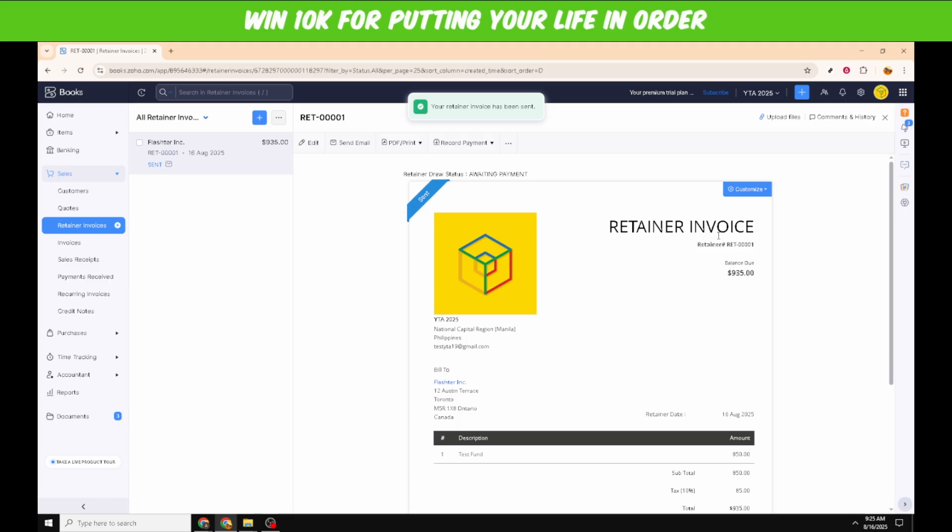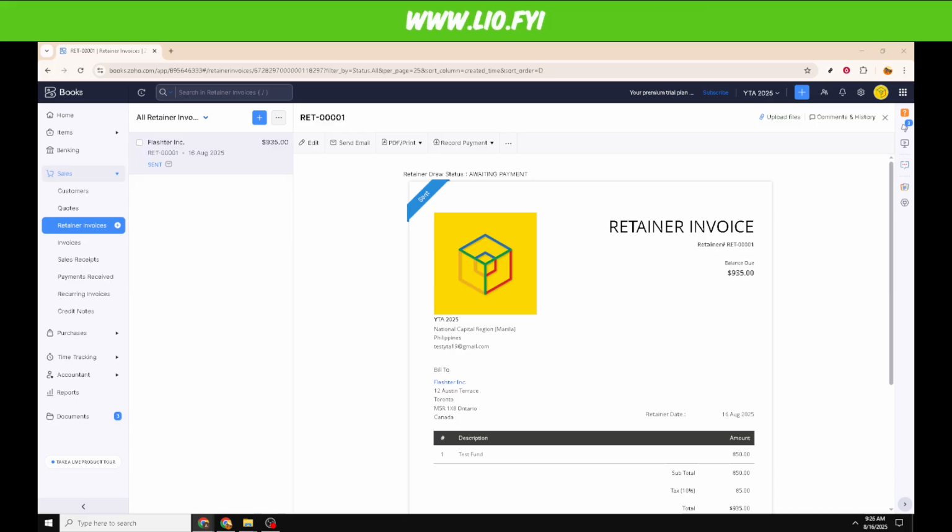And there you have it, a complete guide to creating a retainer invoice in Zoho Books. Keeping your books organized and maintaining a clear record of transactions will undoubtedly benefit your business in the long run.